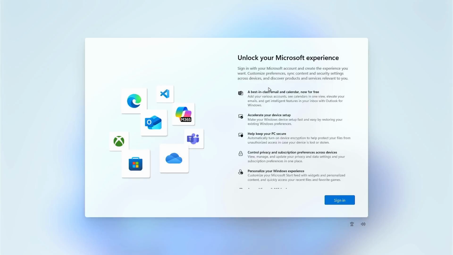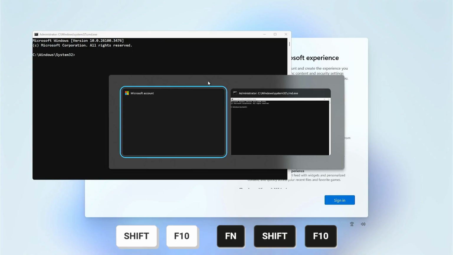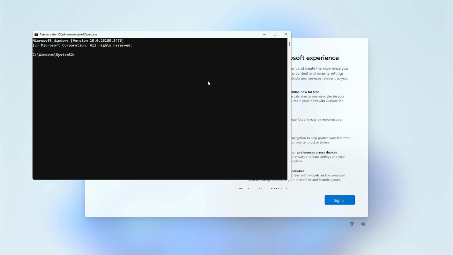In this video, we'll show you how to bypass the "Unlock your Microsoft experience" requirement on Windows 11 Home Edition. As usual, you can try the bypassnro command in Command Prompt by pressing the Shift plus F10 keys. However, this method will not work if you're using Windows 11 Home or Home Single Language editions.